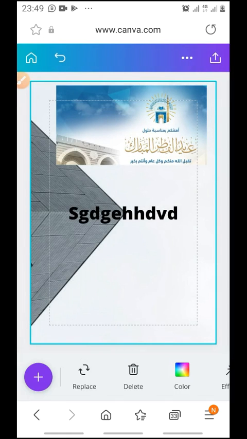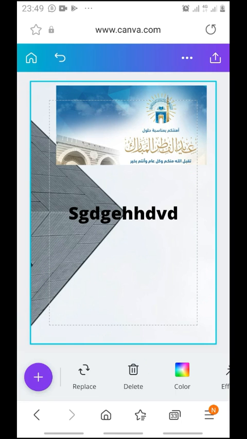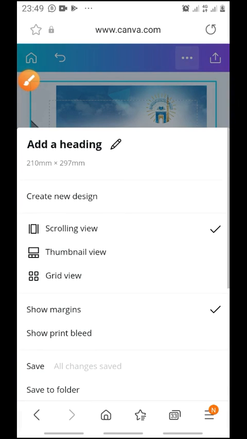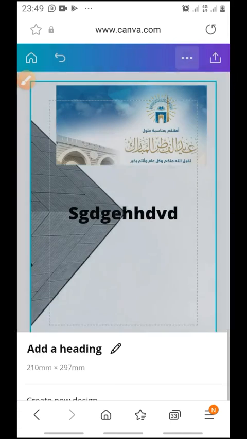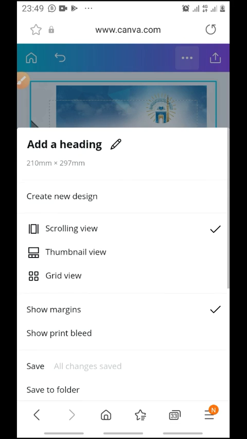But look, you can work on your show margins. You click on show margin, it will show you the margin. So it depends on what you want to achieve with it. This is just for you to help yourself not to exceed some level of margins while inputting your content in your design. You understand?